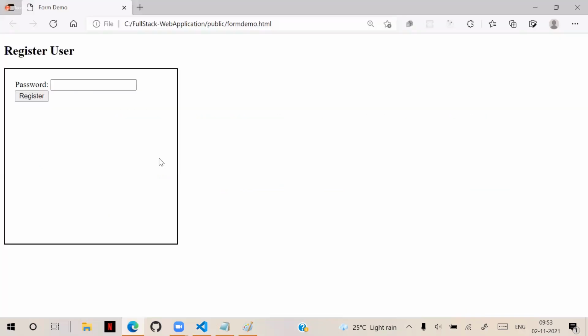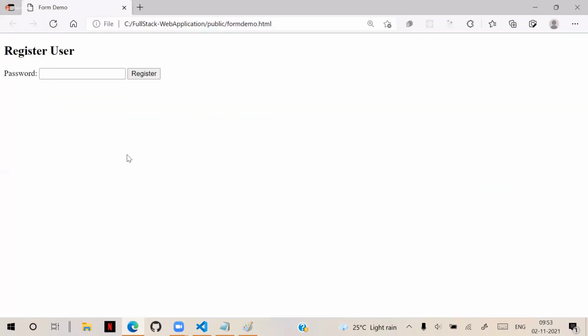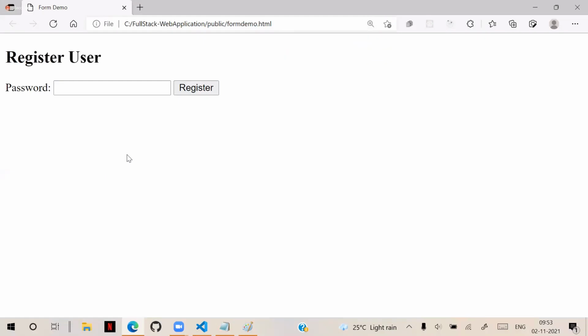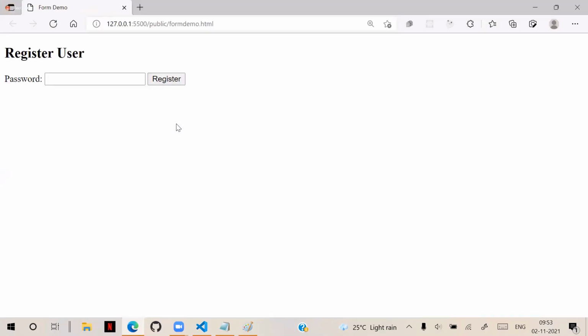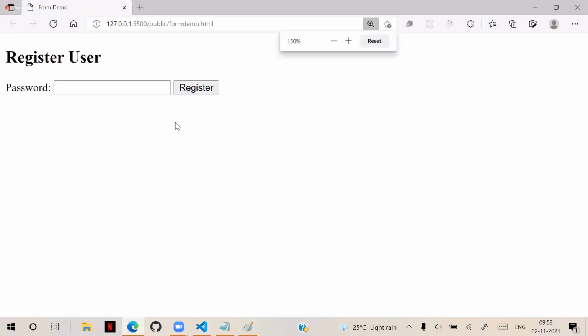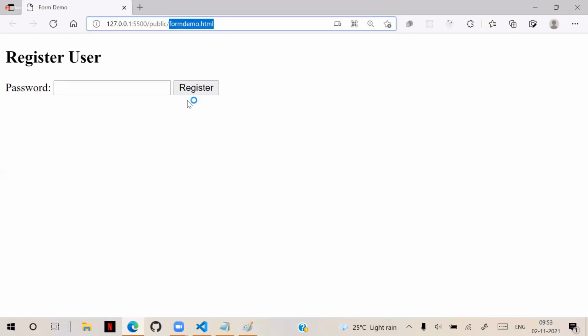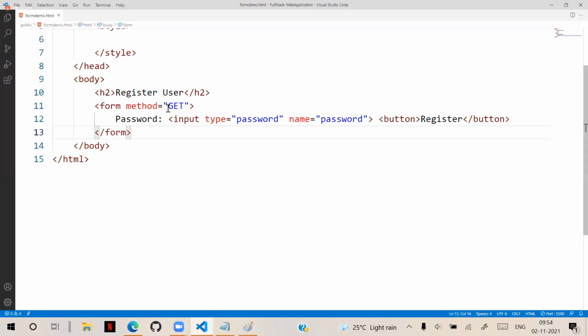Now you can see this is the general form we are having. We have a form and inside that we have the password and all these details configured and specified here. Now when you are running this, this is the form, and observe very carefully. Observe carefully in the URL, you can see we have the page name, formdemo.html. Currently, the form method is the GET method.